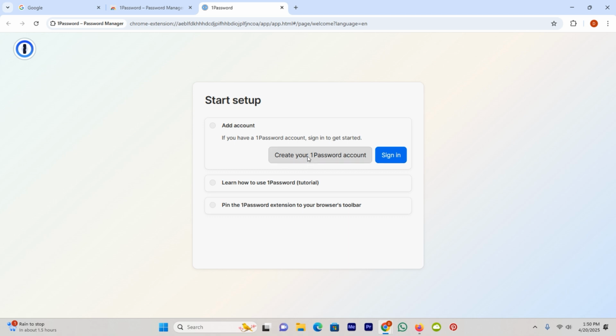And below you can also see the password extension to your browser toolbar. So set up by yourself. And that was the way by which you can add it in your Google Chrome.